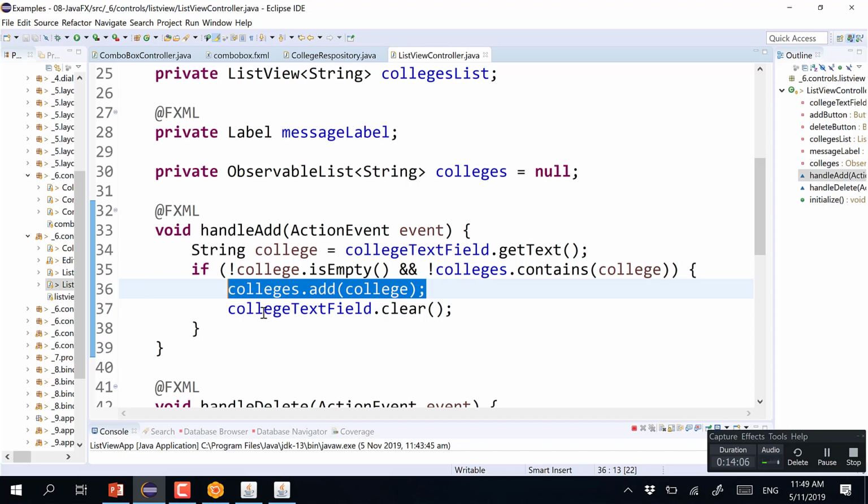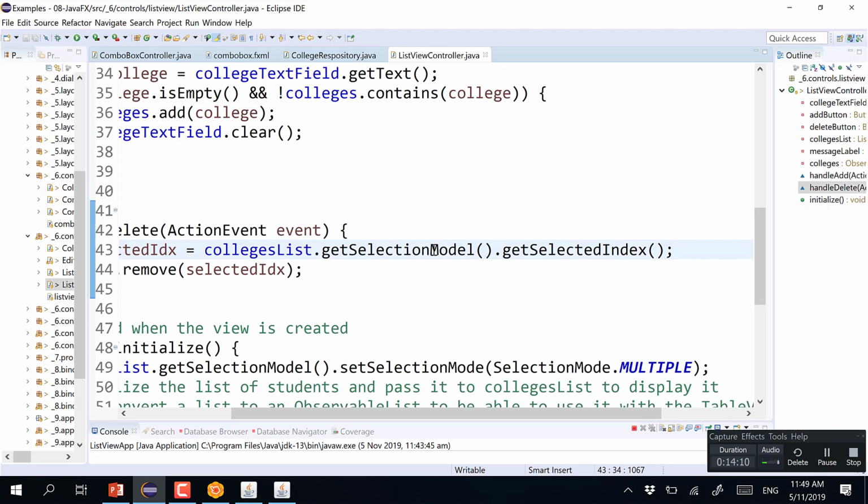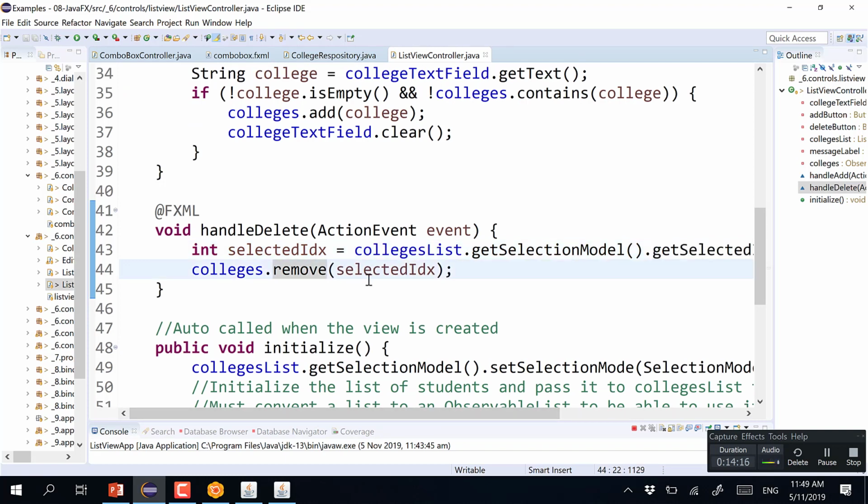Same thing for delete. Take a look at delete. In delete, I go to the college, get selection model, get selected index, and all I do is go to my observable and say, go ahead and remove. Once I do that, it will be removed from the observable list, and guess what? It will also be removed from the list view. Is that clear?